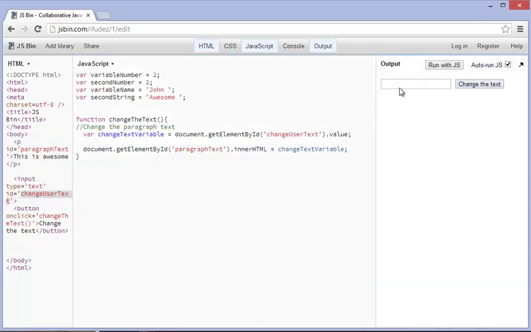So if we go change the text, it doesn't do anything. But if we do, in this case, let's change it to a name like awesome. And we'll go change the text. It changes it to awesome. And we can go to awesome 5, and you can see it goes to awesome 5. And we change the text, just like that. And there we go.